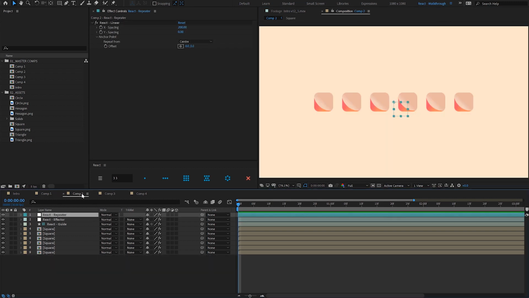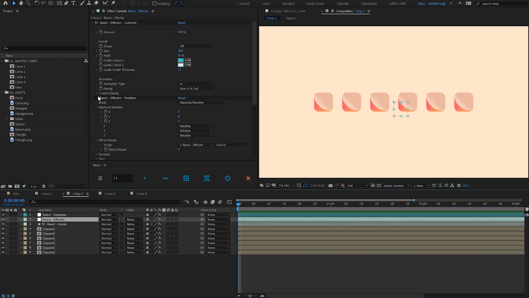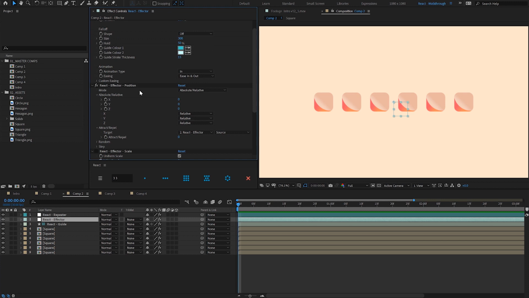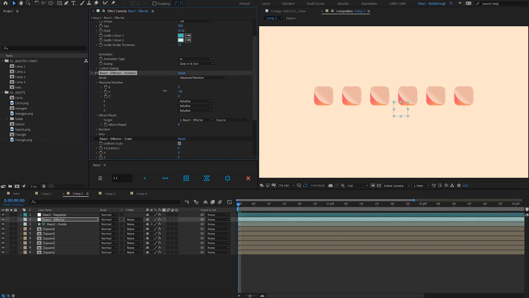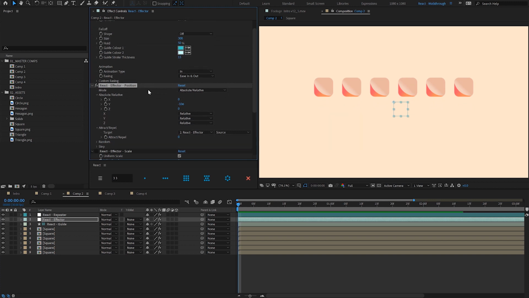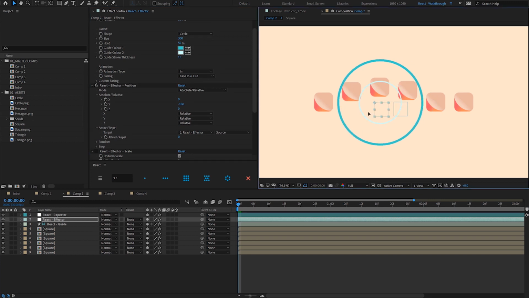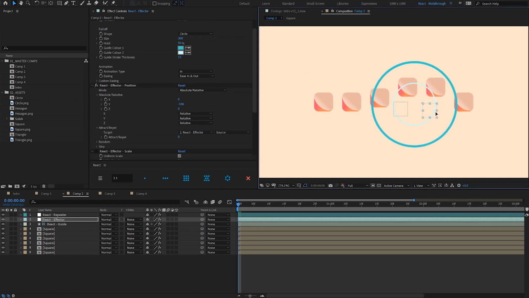We can also change the position of the layers. So if we go to effector and turn the position on, we've got two modes in position. We've got absolute relative and attract repel. If I turn Y up, that gives us a relative value. Turn circle, like so.